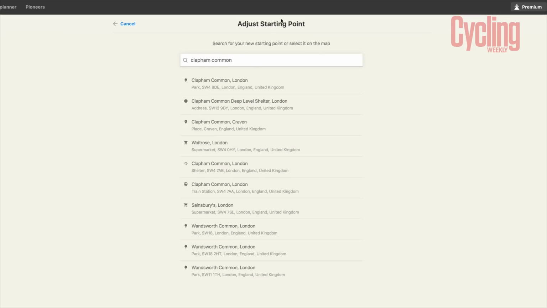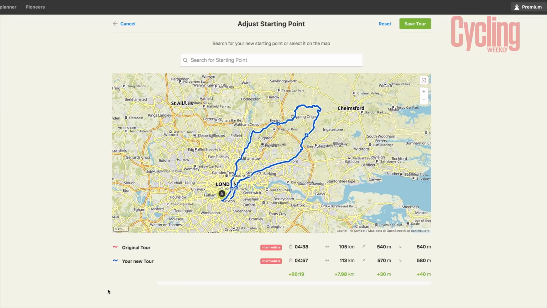Here you can adjust it as you see fit and tweak it, so maybe it will start from your home now instead of your mates, or if you're in a different part of the country and you've been following a Komoot pioneer, for example, and you're impressed with their routes, you can then adjust it to start from where you're staying. It's a great little tool that opens up your door to loads of different routes that you might not have known existed.